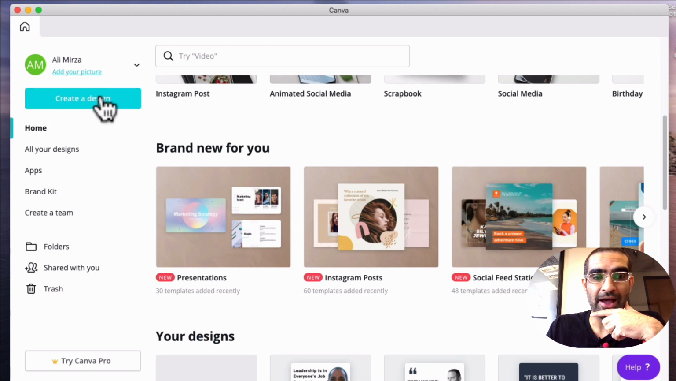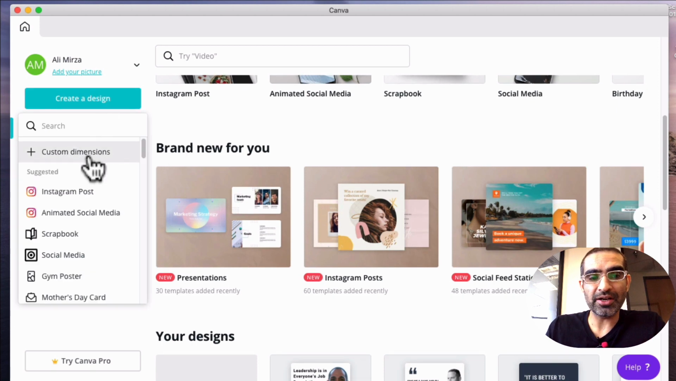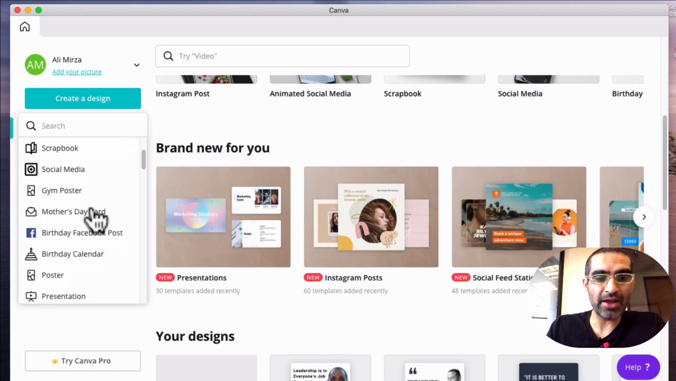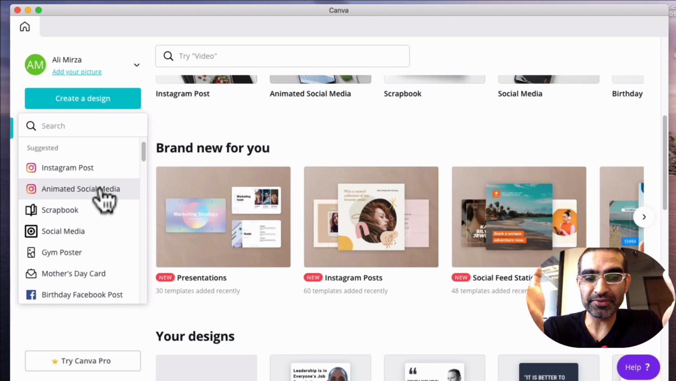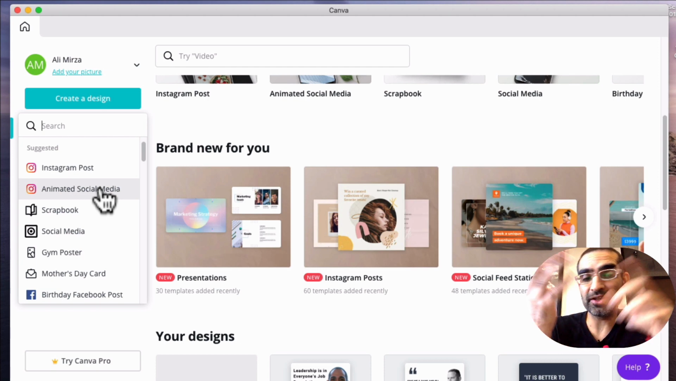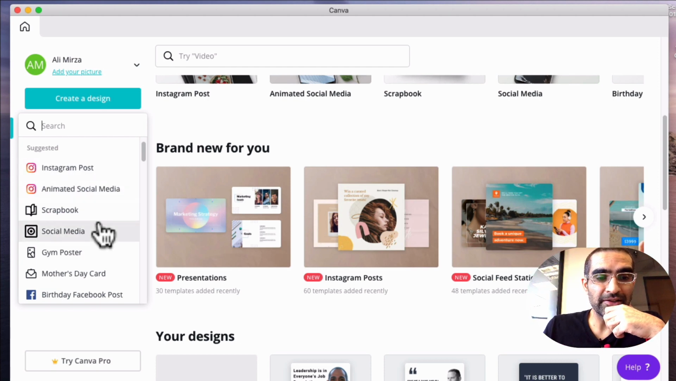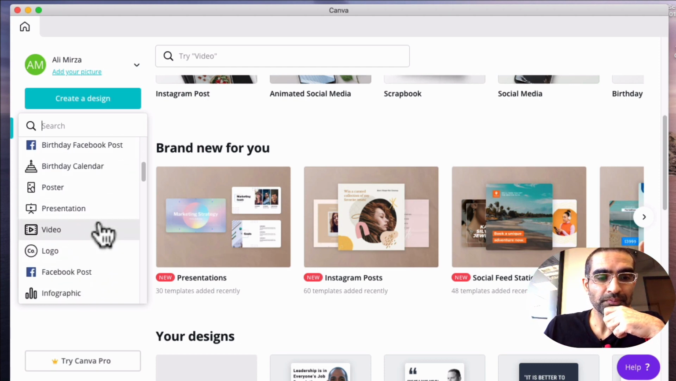Now, if you want to create a design, you'll just come here, and then you can do custom dimensions, Instagram posts, and any other. The cool thing is they do have animated social media graphics. So you can create short videos, short GIFs by using Canva. That's super, super cool.